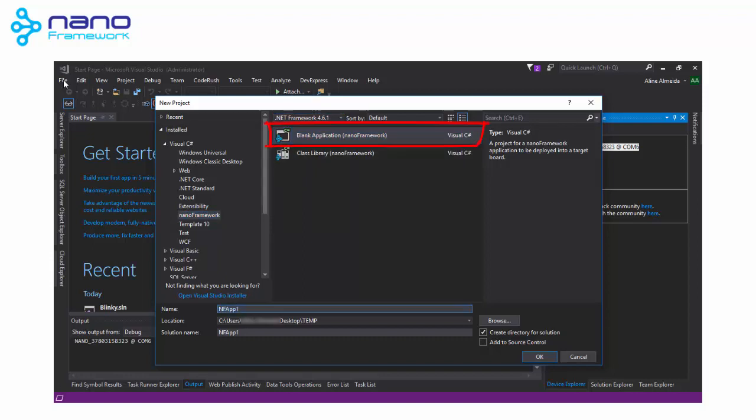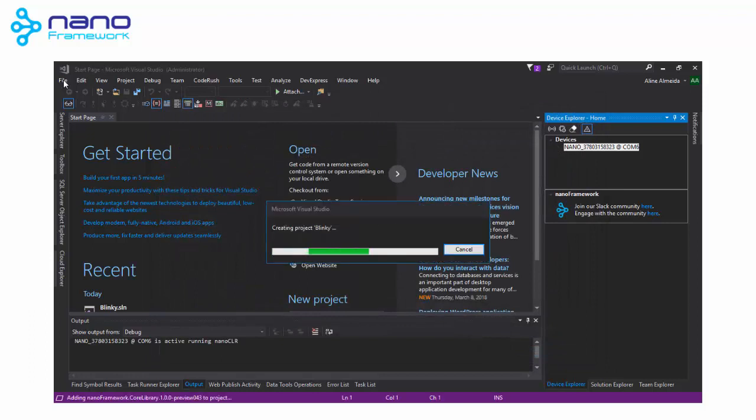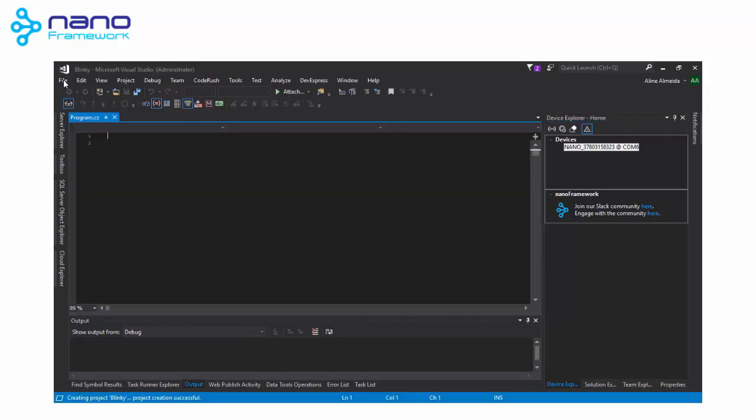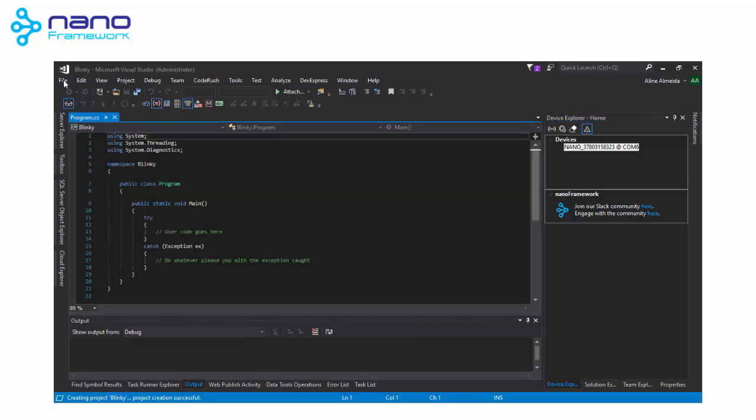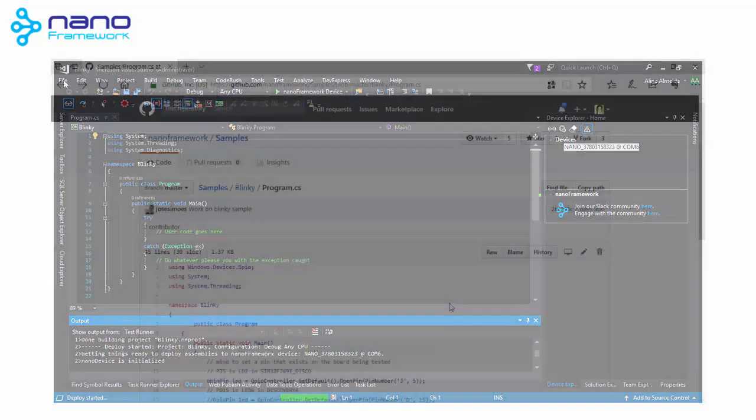Choose the blank application template and a location of your choosing where the project files will be saved. Name your project and hit OK. The program file will be automatically opened for you. We'll code a very simple application that enters an infinite loop and turns on and off an LED. We'll skip the details because that's not the aim of this guide. Let's just grab the code from the nanoFramework samples repo here.